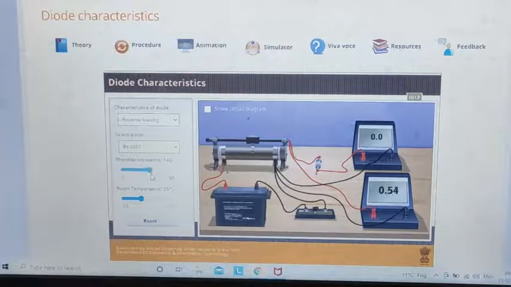So continuously you can see that up to a certain voltage we are not getting any current, and even when you vary it further, basically we are not getting current overall.